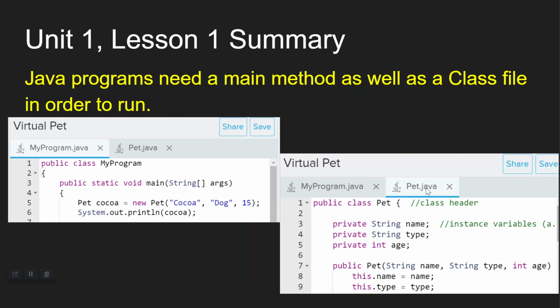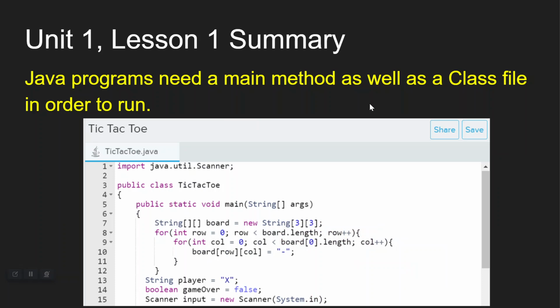And then, of course, we created the pet class, right? And so we had to create a pet class file, and then we had to create a pet class. So this is your pet class, and then this is your main method. Again, both of those things are needed in order to make a program run.